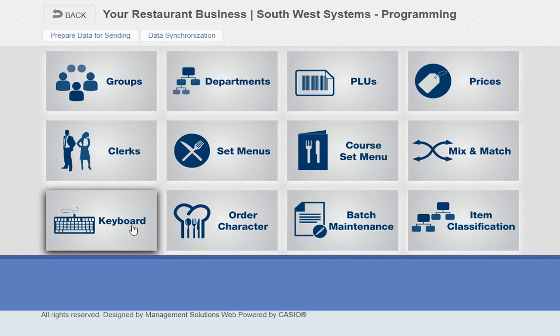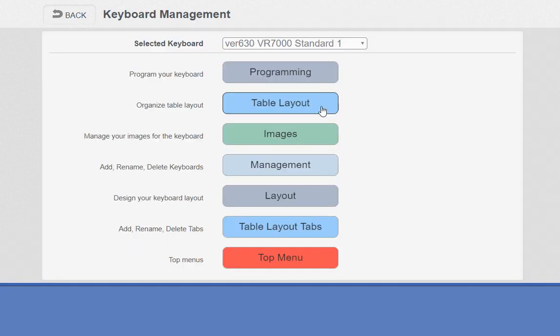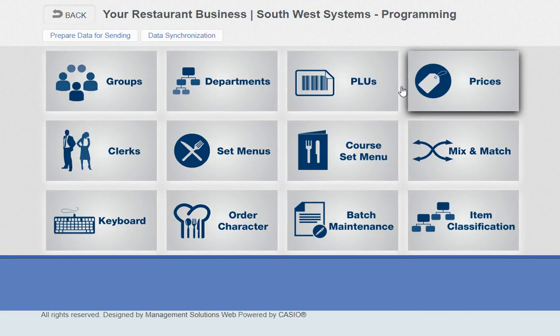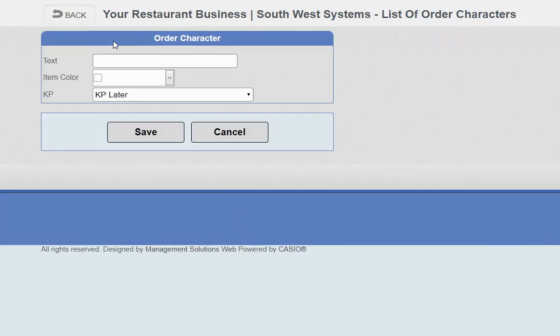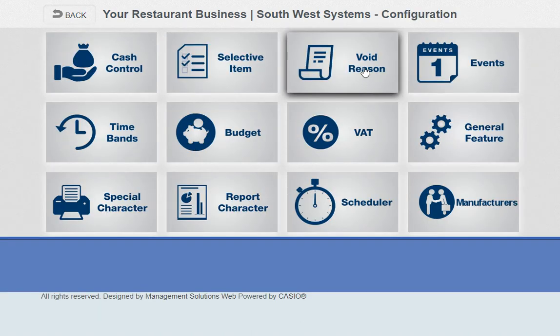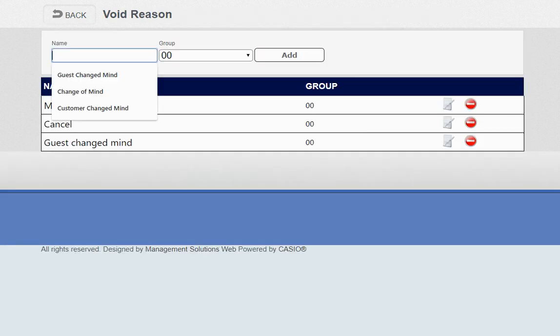Keyboard management I'll leave for the time being, but that is where you can change table plans, table headings, lots of other things. And we've also got in here order character, so we can have starters, mains, desserts, we can change all that and customize it for you. Configuration now, need another void reason, I can add it in here quite easily.